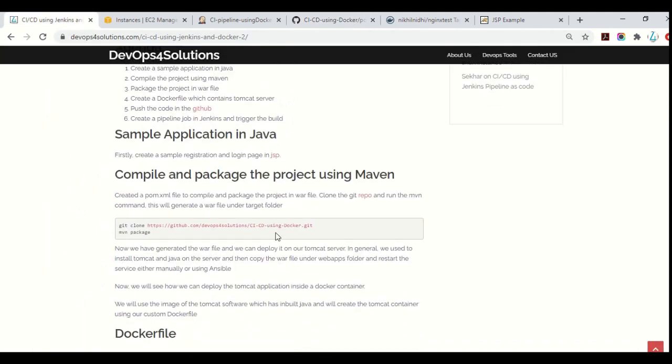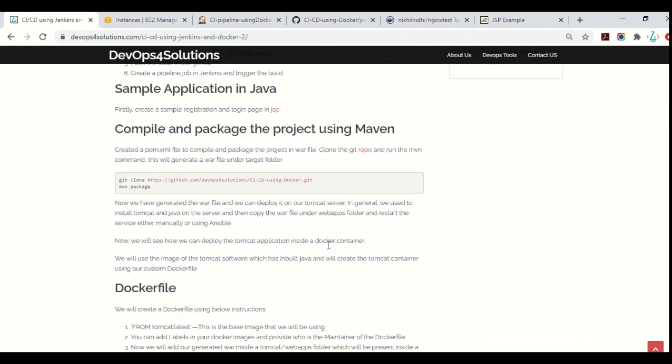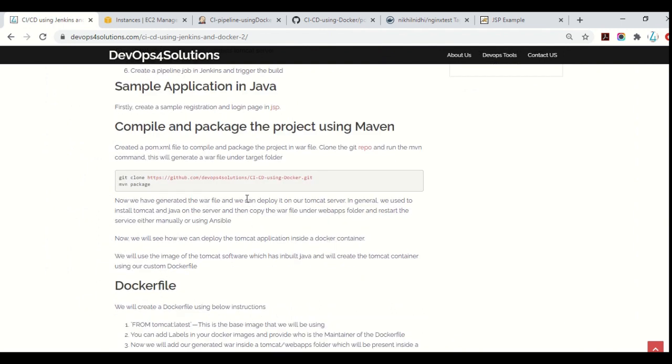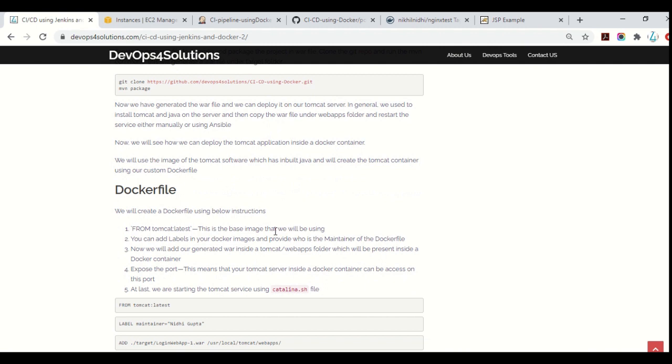So you can also just clone this repo and run mvn package. What it will do is generate your war file, and in general, we take that war file and put it on our servers, mostly the Tomcat servers, and you can access it, right? In my last tutorial I showed the automation using Ansible, but in this one we will be running that application inside a Docker container. So let's start with that.